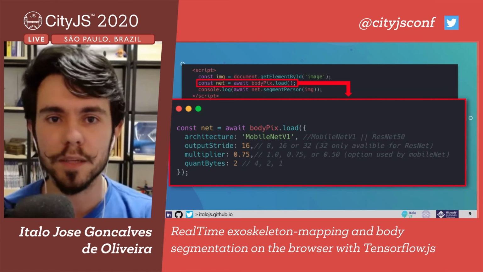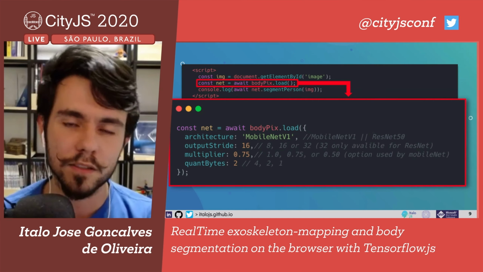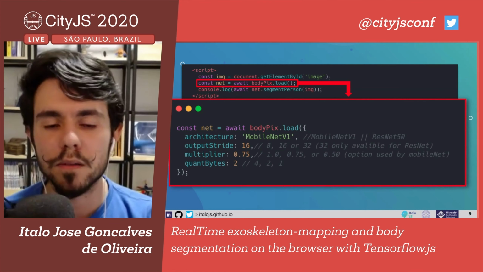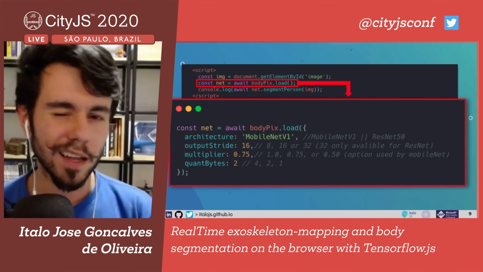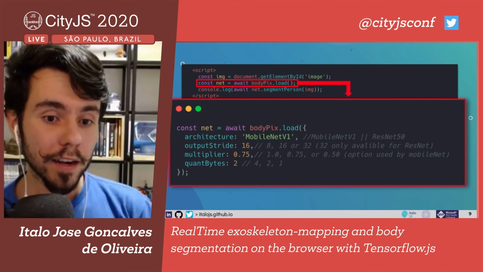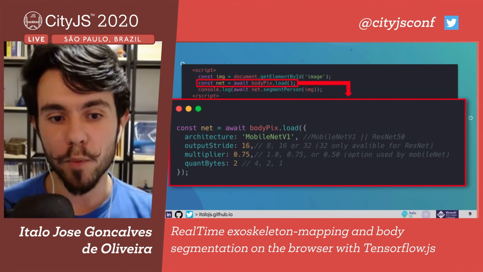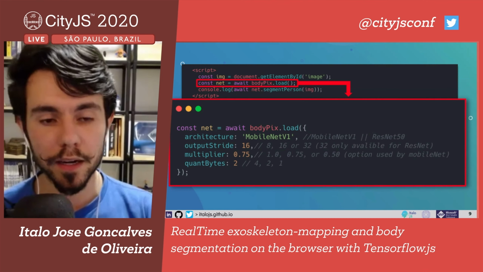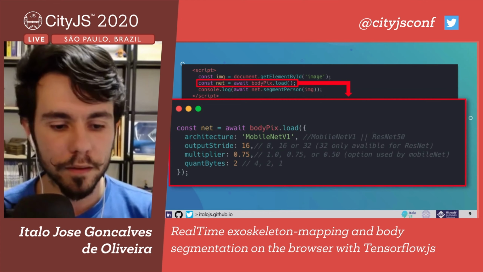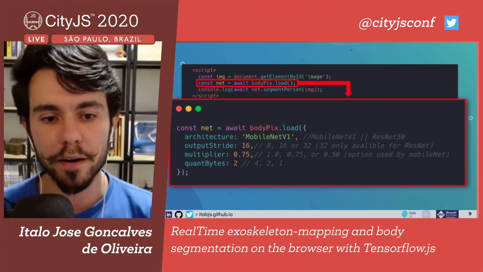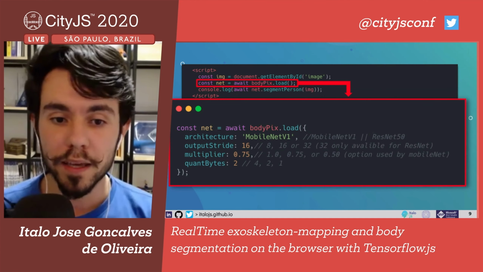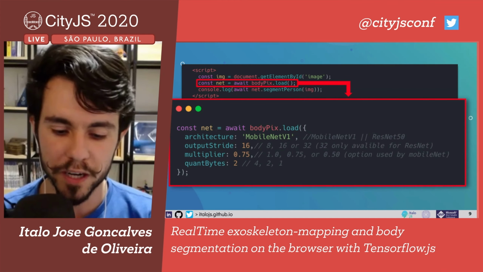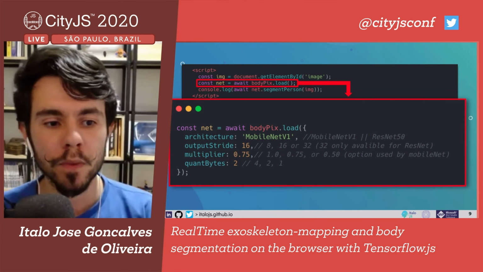If you don't know about deep learning, don't worry. Okay, it's a super high level library, but if you understand deep learning, you can configure it a little bit. So we have an architecture. We can choose MobileNet or ResNet. MobileNet is an architecture to run on devices like a Raspberry Pi or a mobile, and ResNet is an architecture to run on robust machines.